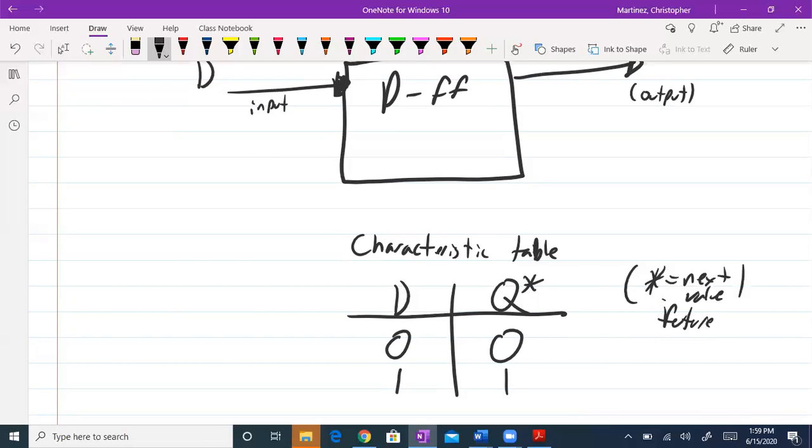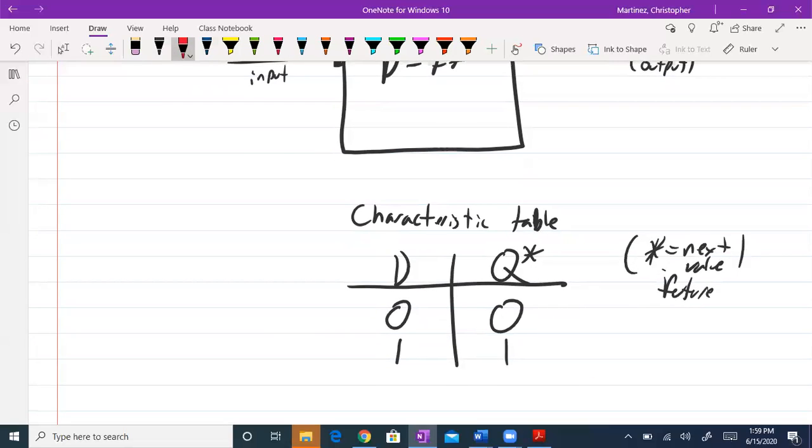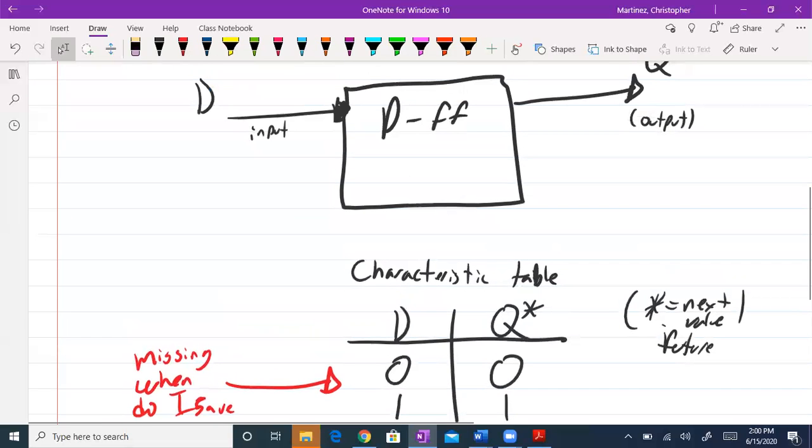Now, what is missing from this characteristic table is, when do I save? When do I decide I need to update memory? Do I do it continuously or am I going to do it periodically? Do I want memory to always be keeping up, or do I want to allow the combinational logic to settle down? Well, what we're really going to do is we don't want to save instantaneously all the time. We want to save on a predictable schedule.